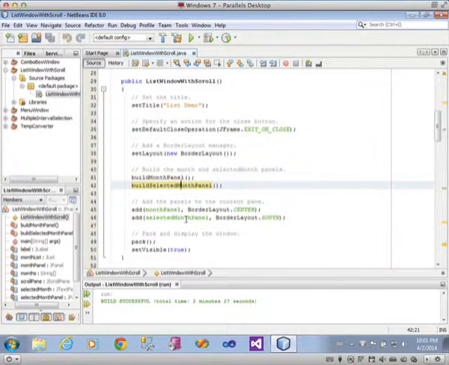We are adding the month panel to the center section of the border layout manager, and we're adding the selected month panel to the southern section of the border layout manager. We're calling pack to arrange our window neatly and make it the smallest size that everything can be visible. And then we're setting the window visible.